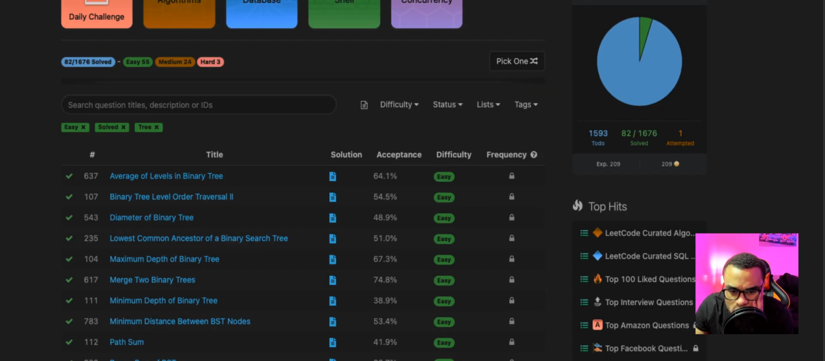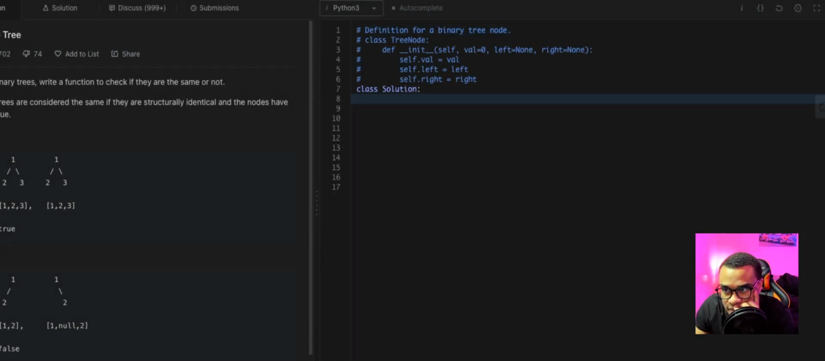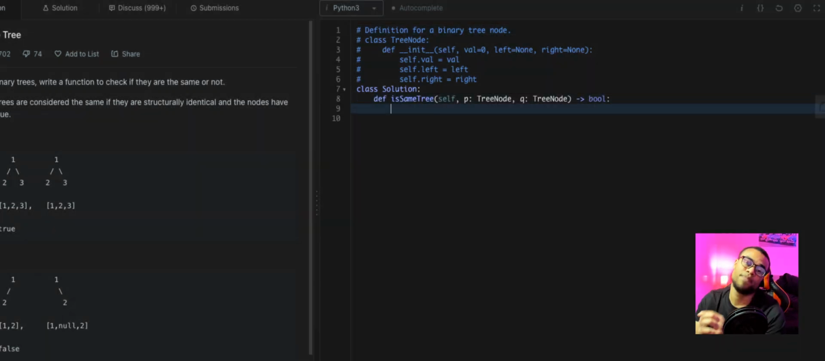Alright, let's pick one more. Same tree. This looks like a decent question. Let me delete all that shit. Alright. So yeah, let's see. What time is it? How long has this recording been going on? 41 minutes. Alright. We'll just spend another 18 minutes on this. I don't want to spend more than an hour on it.